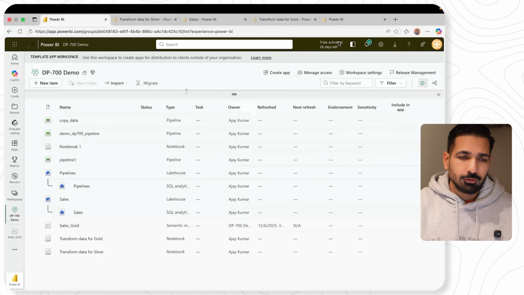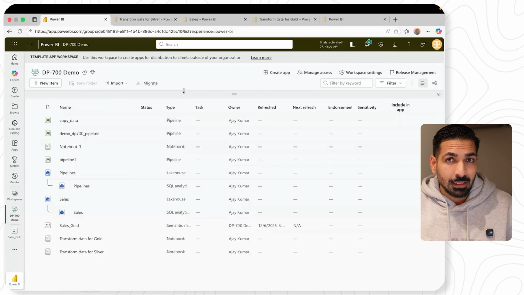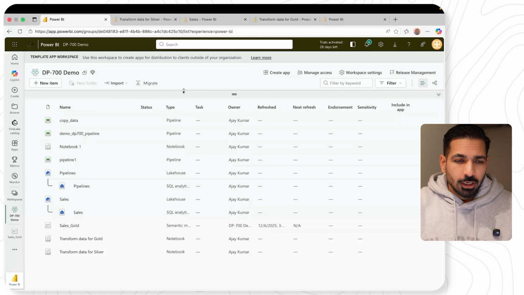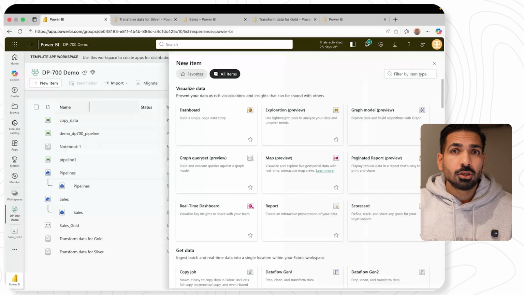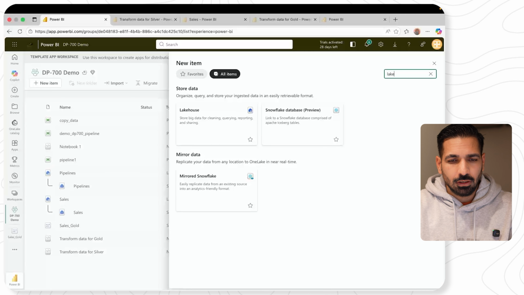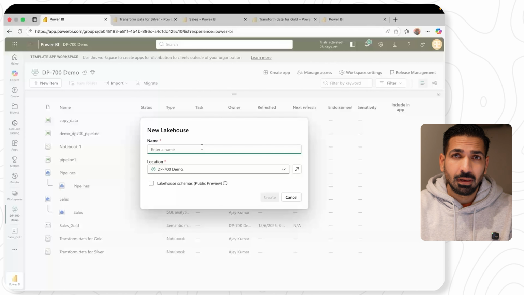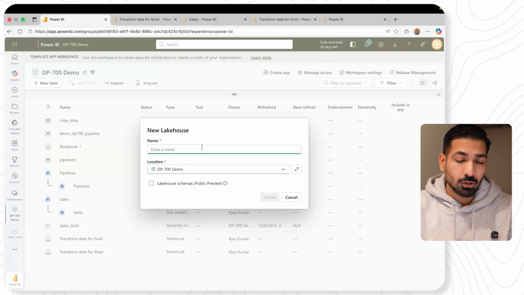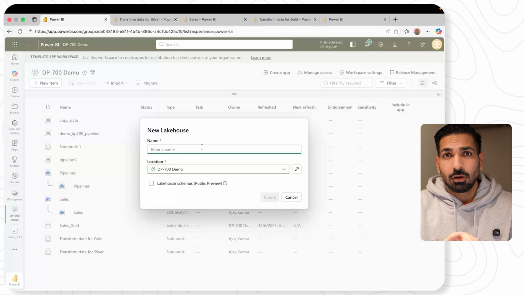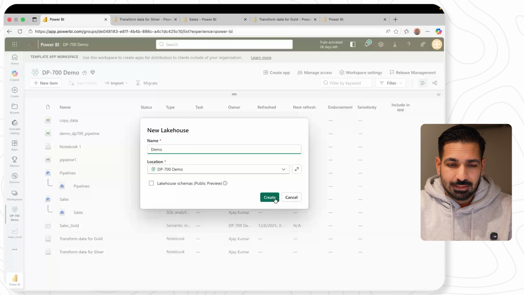Now on my screen, if you come to any of your workspaces backed by Fabric capacity licensing, you can come over here and look for a new item. Over here, you can simply search for Lakehouse. I have it over here, and I'm going to click on it. You can give it any name, and that's going to create a Lakehouse for you. For example, right now, I'm just going to create a demo one. I don't need to use this Lakehouse schema public preview. Let it go and simply create it.